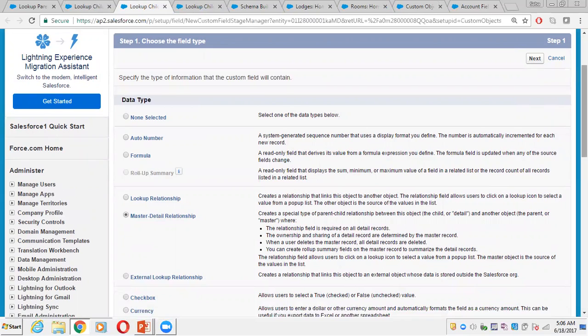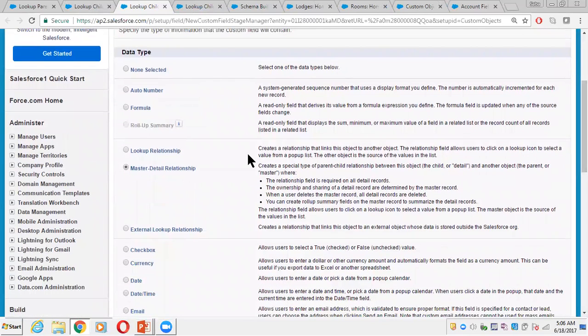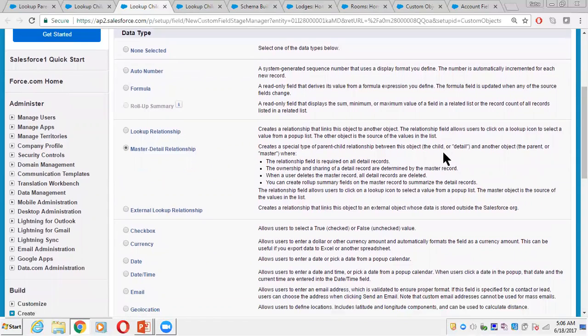Okay. If you read the description provided, master detail relationship creates a special type of parent-child relationship between the objects. So it is a special kind of relationship between parent and child, okay, and another object. So this is a relationship between two objects. One is the child, which is called detail, and then we have the parent or the master.